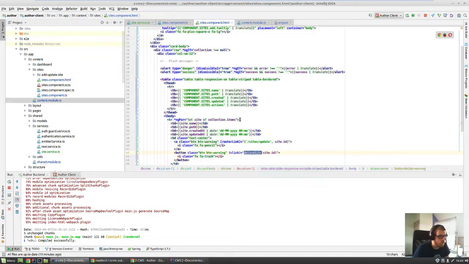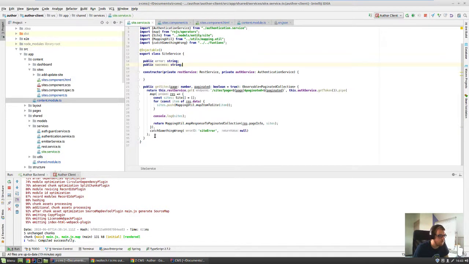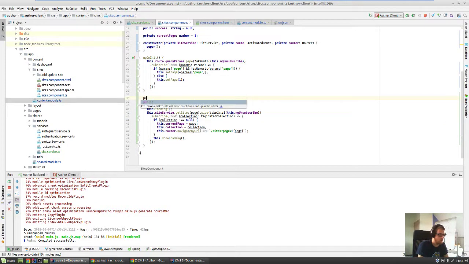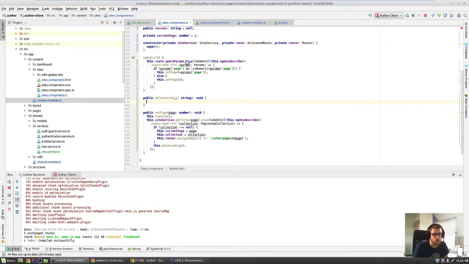Okay, and we need to create a function, of course. In here, by the way, the page needs to be public. So a public deleteSite, with id string, and this one is a void, and that's wired up.